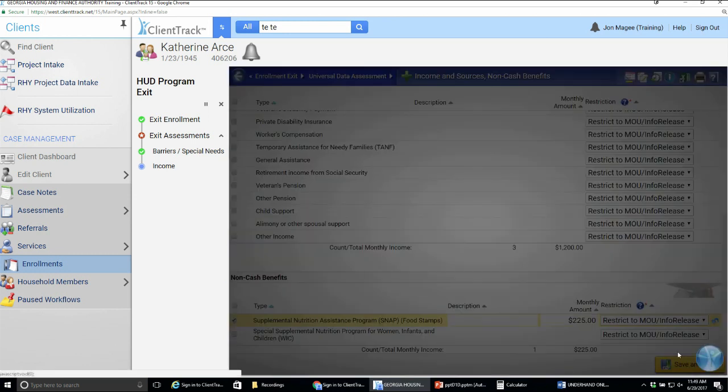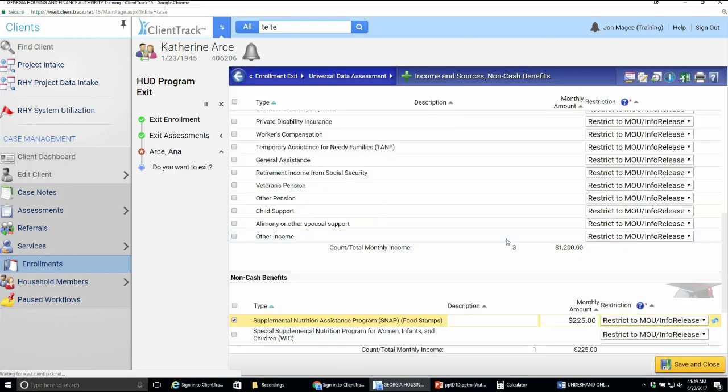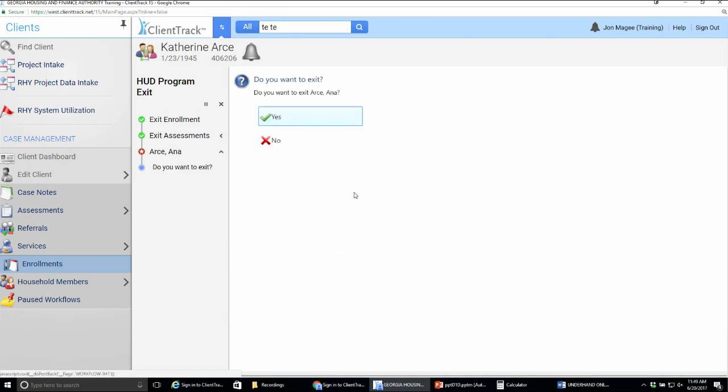And then we go ahead and do save and close when that's accurate. Now, because this was a family, so there were more than one person enrolled in this project, it's now going to ask if we also want to exit the other family member. So what this does is this gives you an option if maybe you have an enrollment where one person is exiting the project but another is staying, you could leave that other person still in the project.